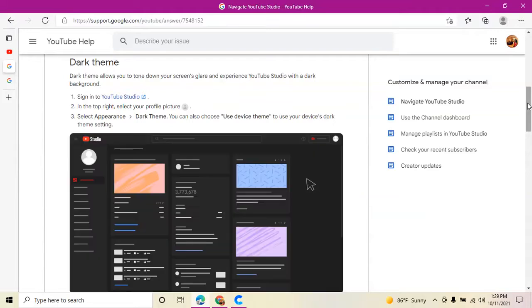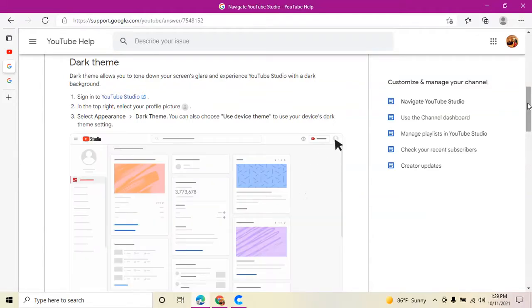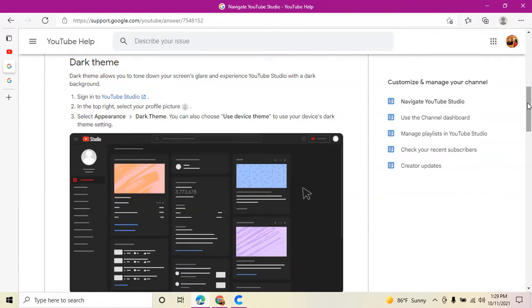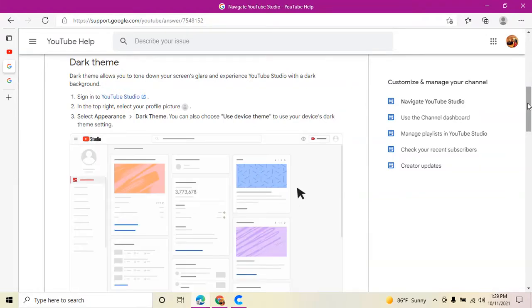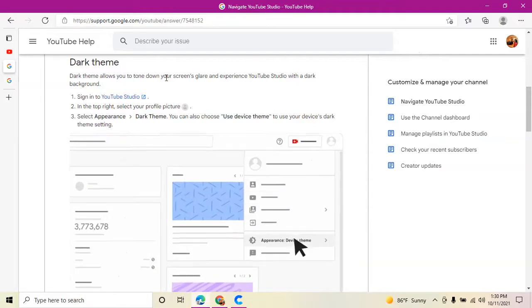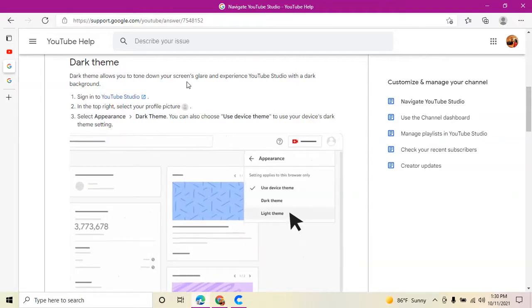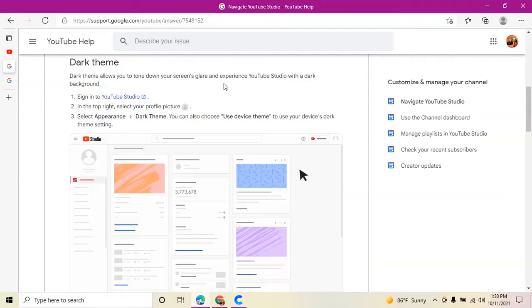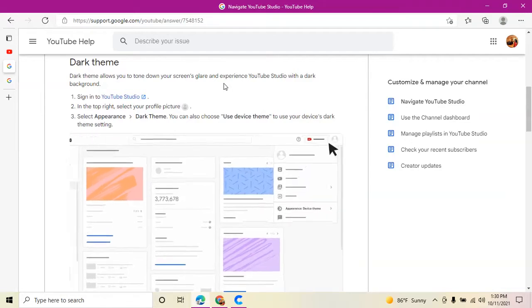Today I want to talk to you about navigating in your YouTube Studio. Something new just came out and it's called Dark Theme. So what is Dark Theme? Dark Theme allows you to tone down your screen's glare and experience YouTube Studio with a dark background. So how are you going to do this?